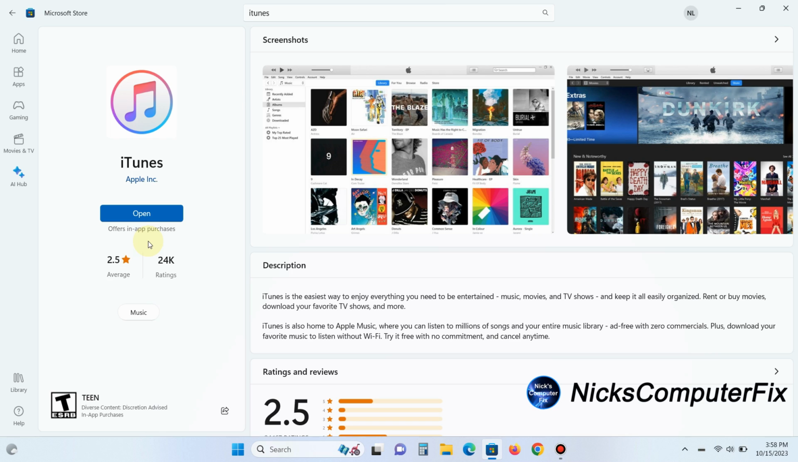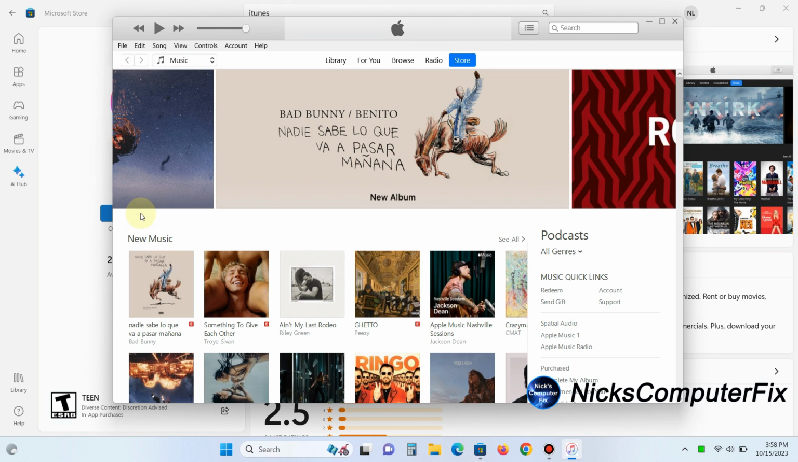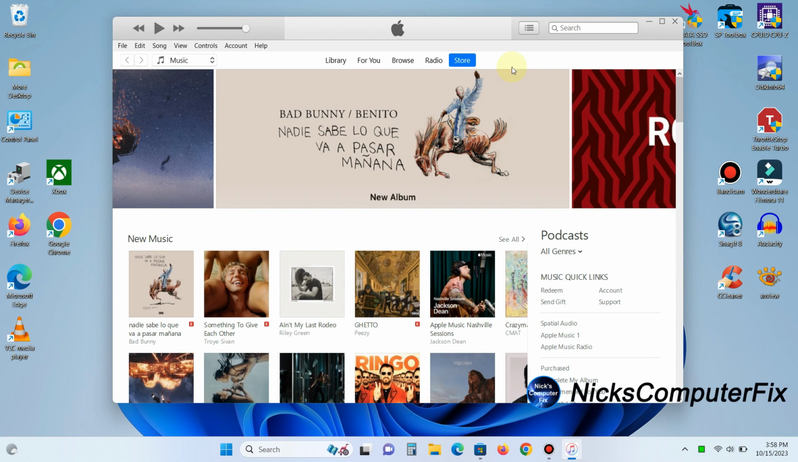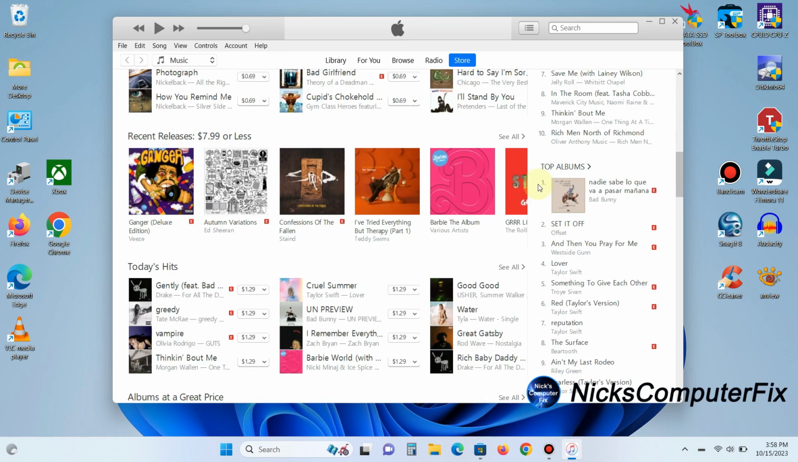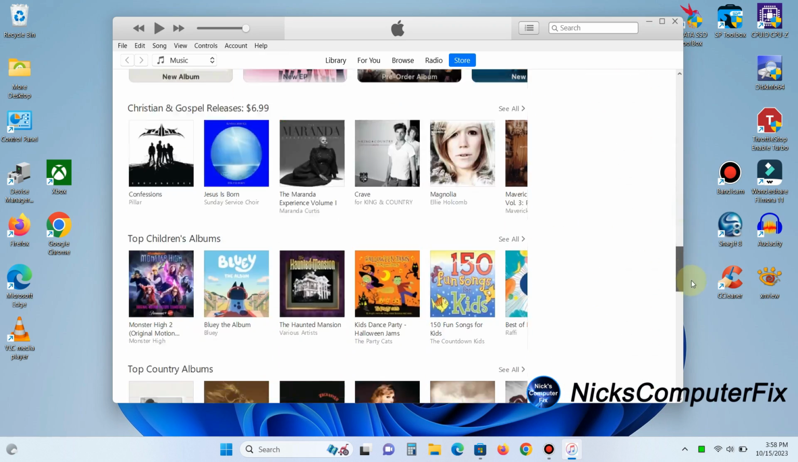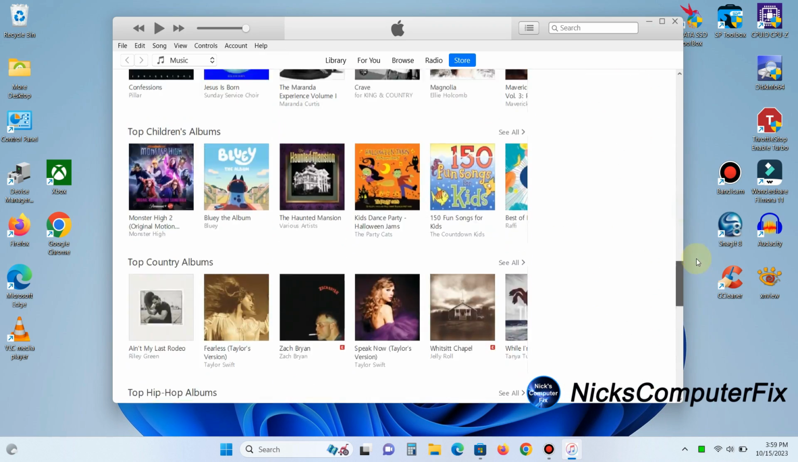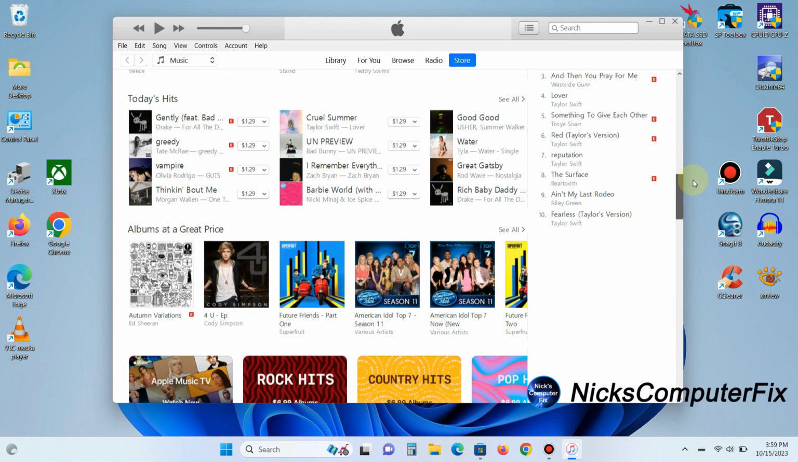Okay, it's finished installing, and I can just go ahead and click on open, and that will open iTunes right within Windows 11 for me. And there we go. I have iTunes installed within Windows 11, and it was very quick, easy, and free to do. And I did this one from the Microsoft Store. And I think this method is much easier and faster.